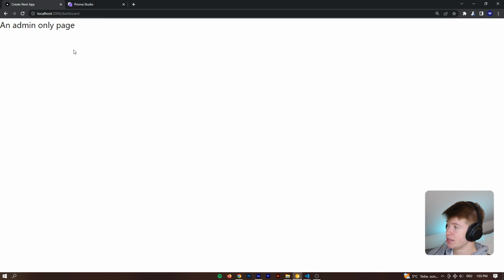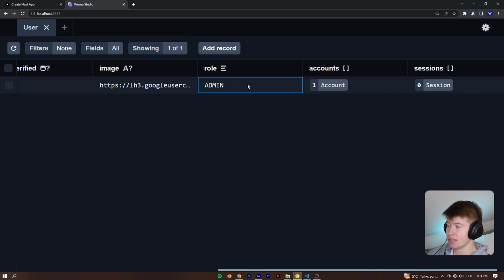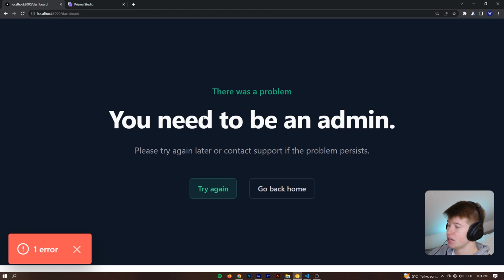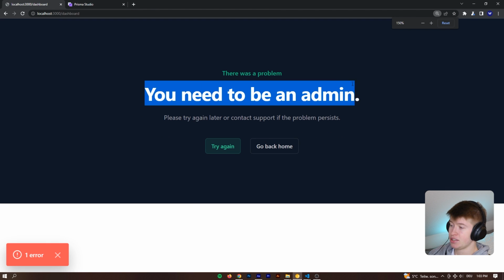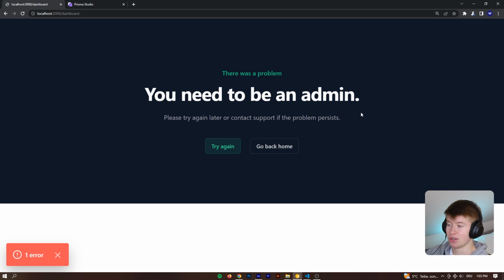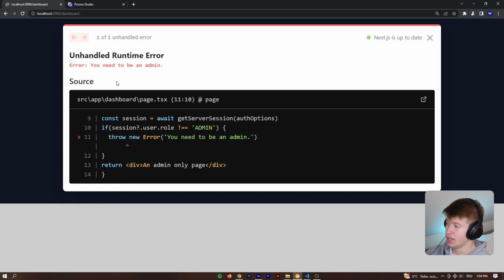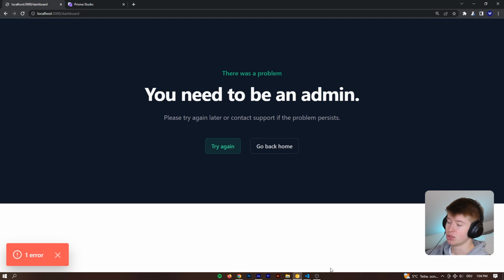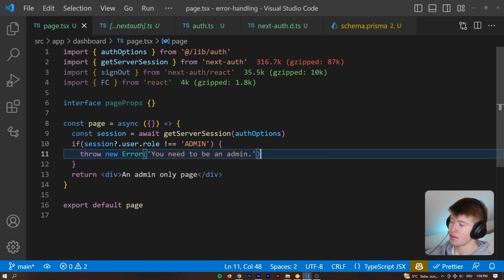And if we reload this, we are an admin. But if I change the role back to user in the database and we refetch this, then it says you need to be an admin and we are not allowed to access the page. How cool is that? So now we know this works securely, very intuitively.